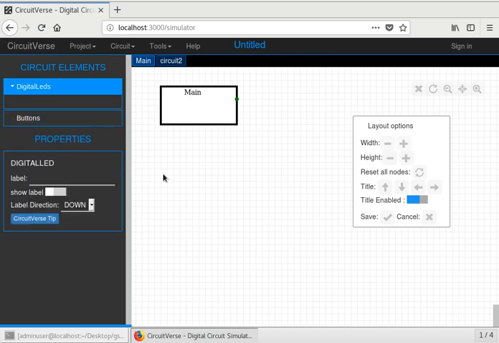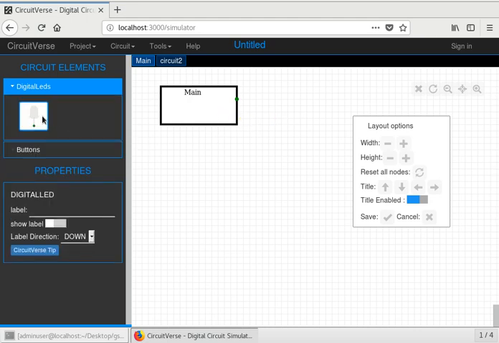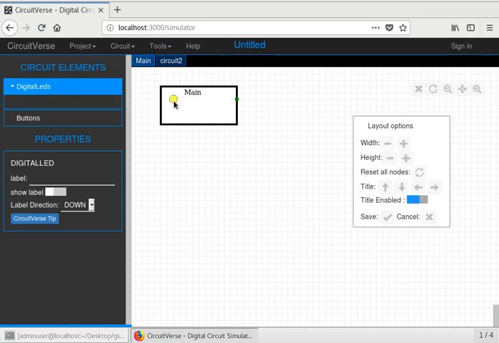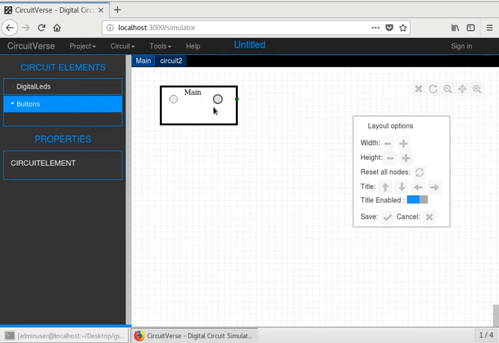Now if I click on the digital LED, I can drag the LED across the screen, but I'm only allowed to put it within the borders of the subcircuit. If I place it outside, it goes back over here, but if I put it inside the subcircuit, it stays. Same thing for the button.